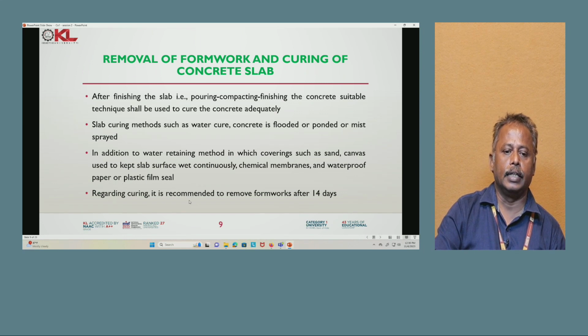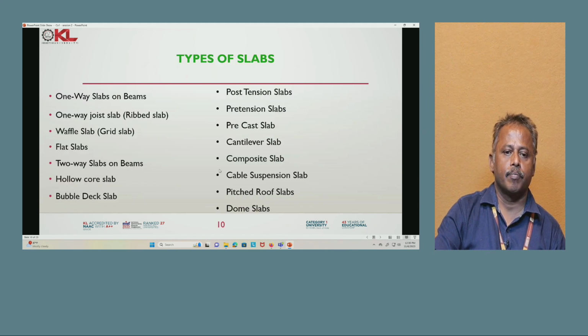Regarding the curing, it is recommended to remove the formwork after 14 days. Next, types of slab. There are different types of slab: one-way slab on beams, one-way joist slab, grid slab, flat slab, two-way slab on beam, hollow core slab, bubble deck slab, post-tension slab, pre-tension slab, precast slab, cantilever slab, composite slab, cable suspension slab, pitched roof slab, and dome slab. So these are the various types of slabs.